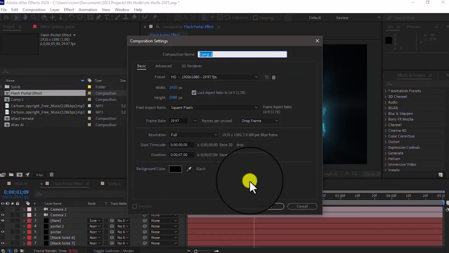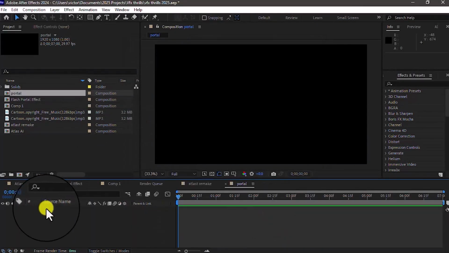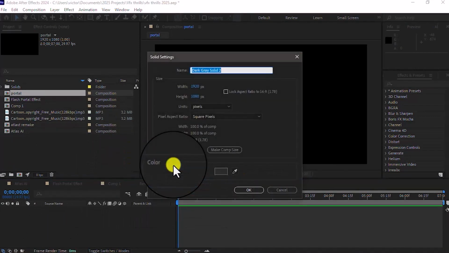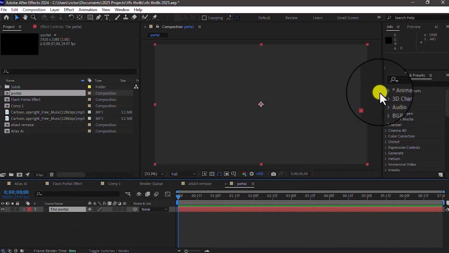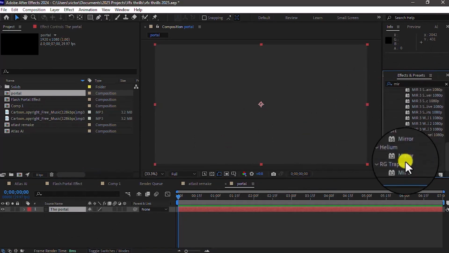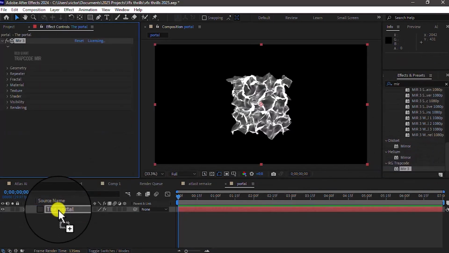So first of all, we're going to create a new composition and call it portal. Then for the portal, I'm going to create a brand new solid and call this one the portal. Ensure that the composition is 1920 by 1080, and I'm going to apply the Trapcode Mir effect. The Trapcode Mir effect is part of the Red Giant plugin. You can go to Red Giant and download Trapcode.